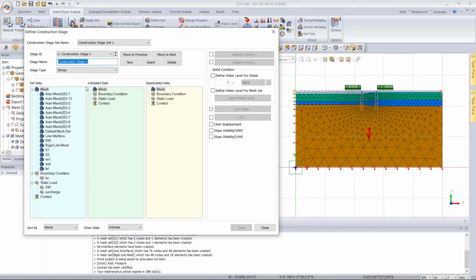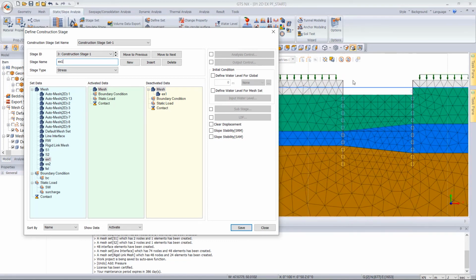And next is first excavation. So I will deactivate this first excavation area here, save, and install the first layer of the strut. Okay, I can't see because of the water level. Save. Okay, under the first excavation, you need to change the water level to the first excavation water level like this.